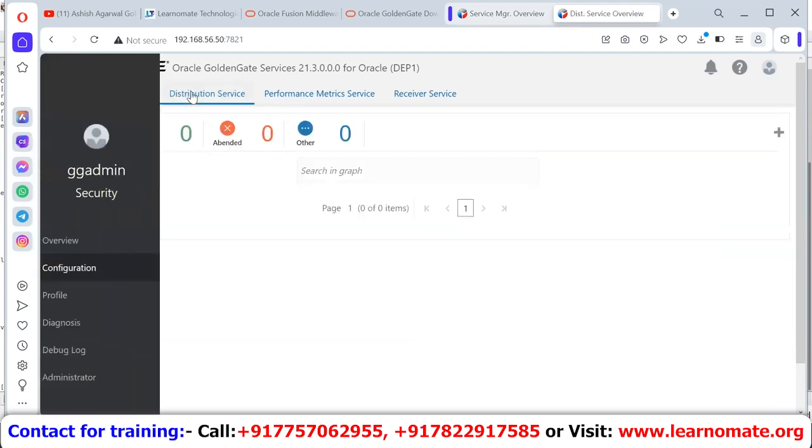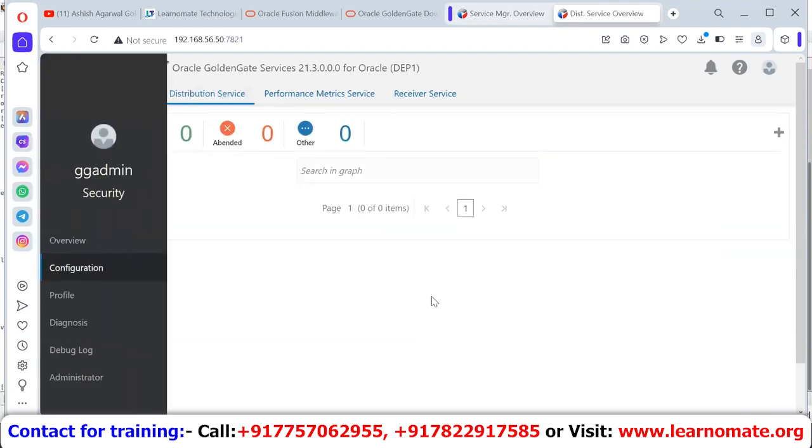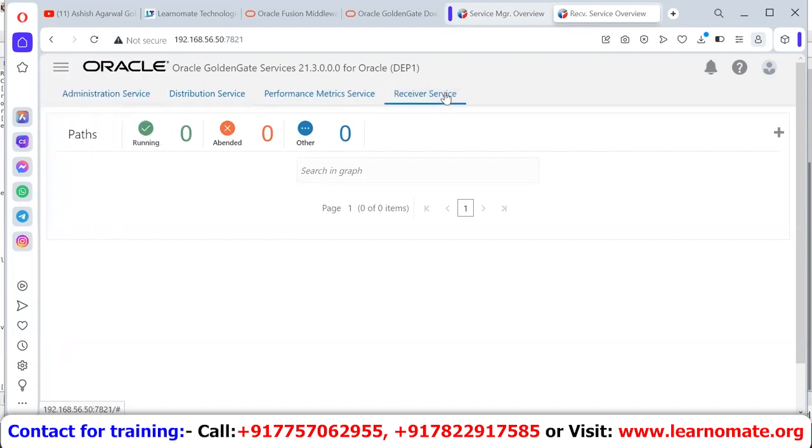Similarly, if you want to go to distribution service, you can see the distribution service is this. Right now, we haven't configured anything, so you don't see anything here. Then you see here receiver service. So receiver service establishes the connectivity with distribution service.